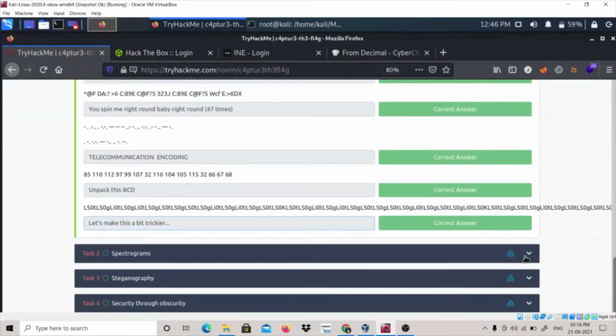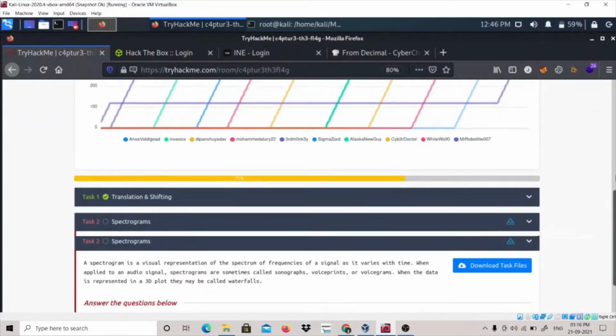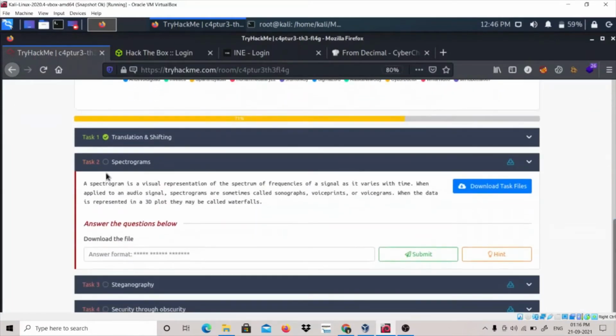Let's now dive into the second part, which is spectrograms. Spectrogram is a visual representation of the spectrum of frequencies of a signal as it varies with time. When applied to audio signals, spectrograms are sometimes called sonographs, voice prints, or voicegrams. When the data is represented in a 3D plot, they may be called waterfalls. So it is kind of an audio in which there is a hidden answer.